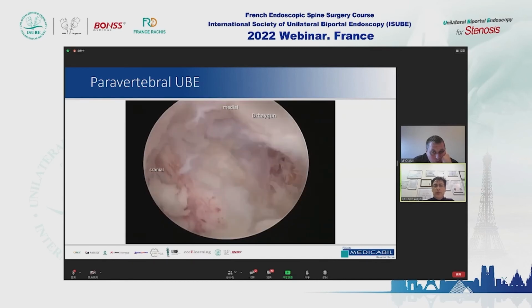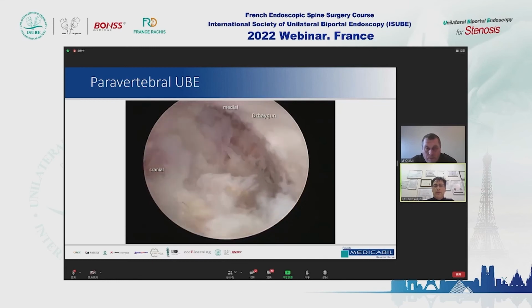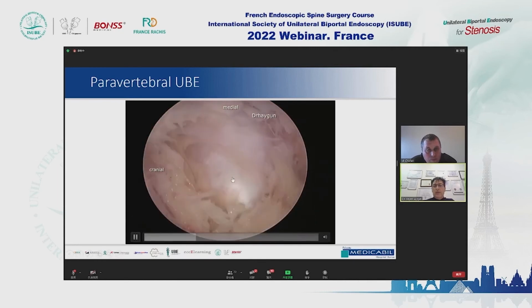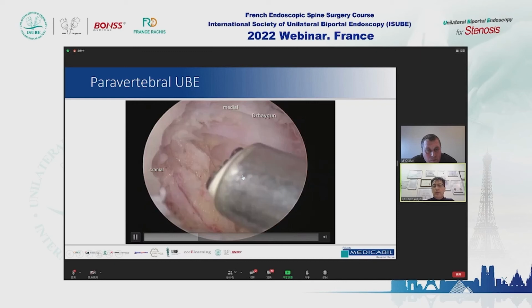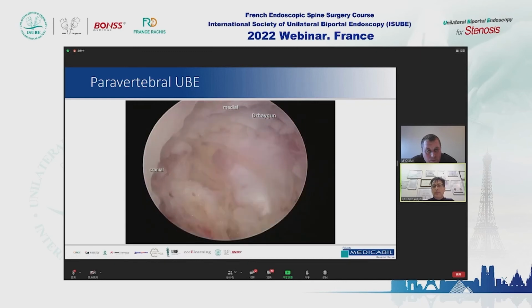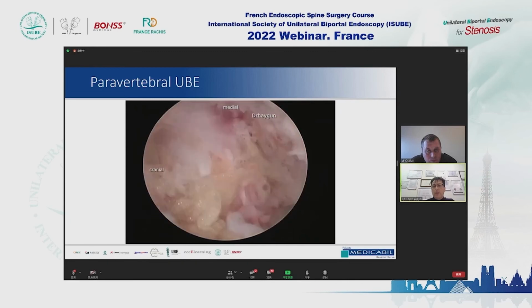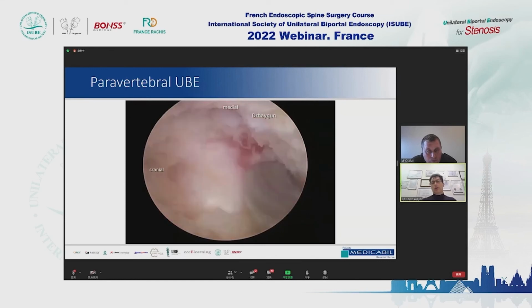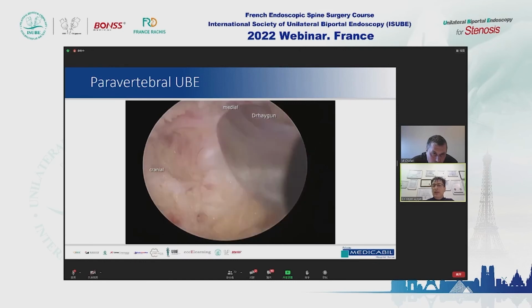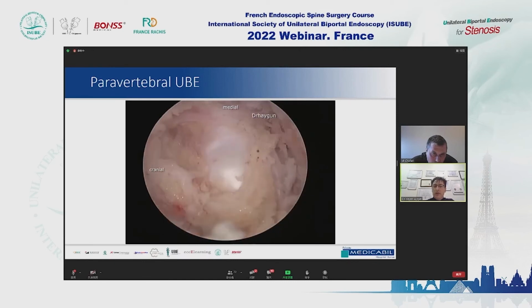It's very important. Now, here is the very soft, flexible tissue. And in the surgery, we couldn't be sure about this. Is it disc or another thing?